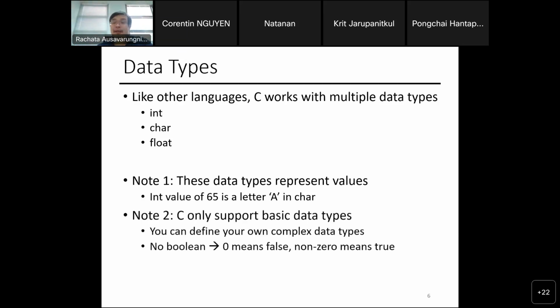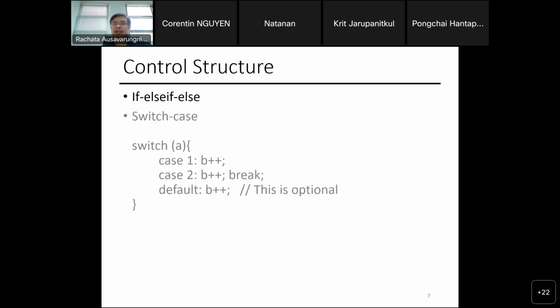You only have basic data type support, so you don't have true or false. Zero becomes false, non-zero becomes true. You can have control structures like if, and switch cases work normally.